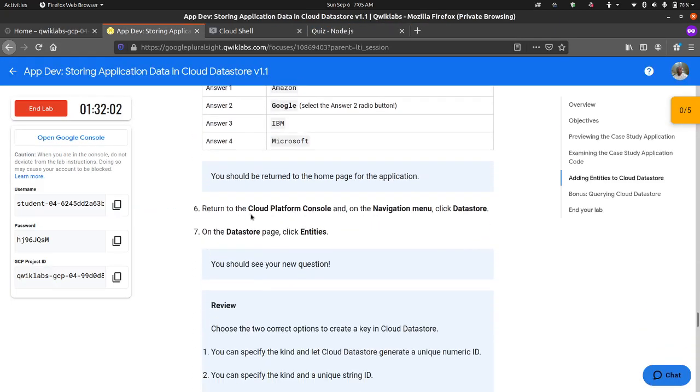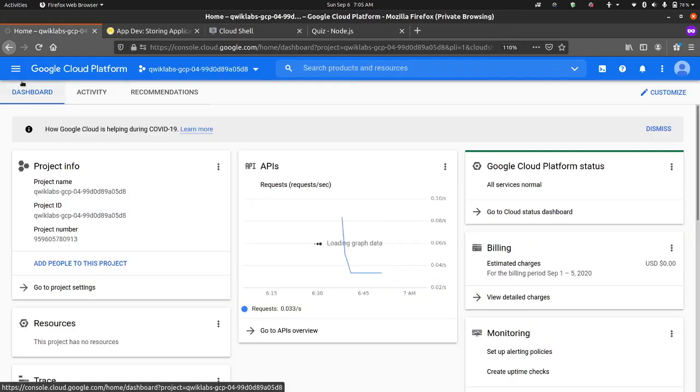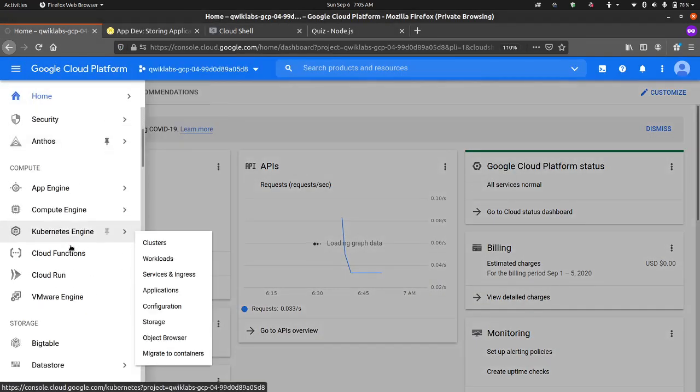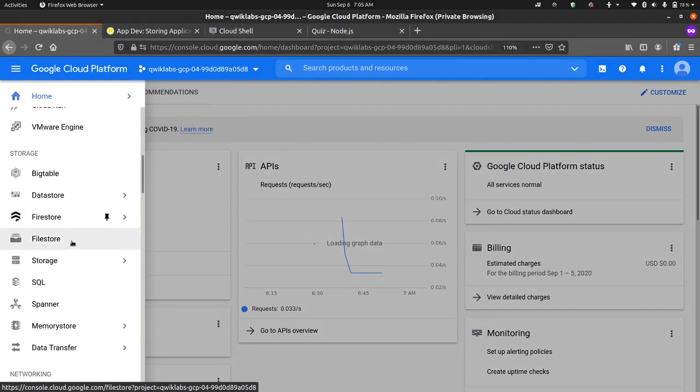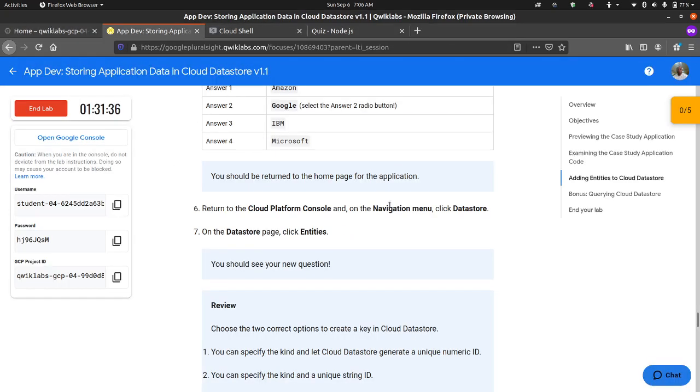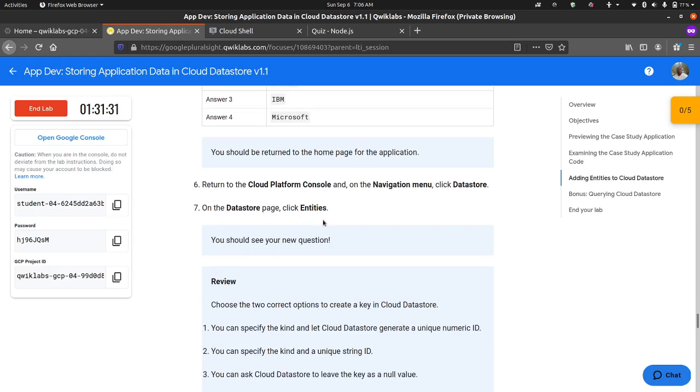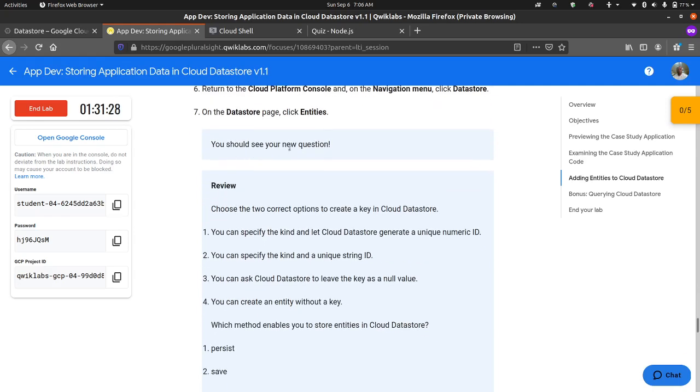Now we go back. I said return to the Cloud Platform console. On the navigation menu, click data store. Okay, so we are back here. Let's do data store. Let's scroll down. That's data store. Just click on entities. On the data store page, click entities. I already did that. Okay, so you should see your new question.